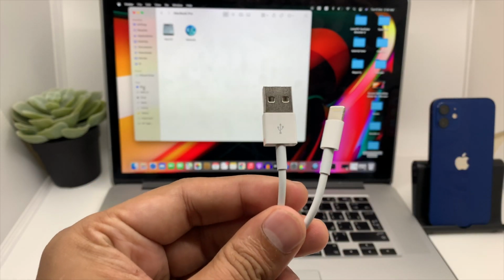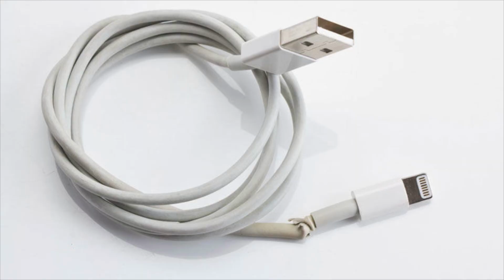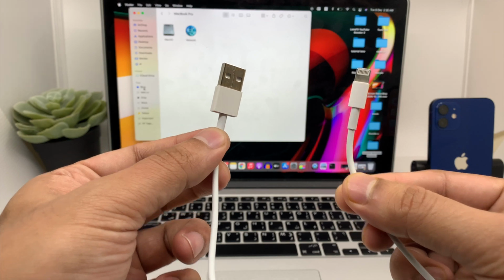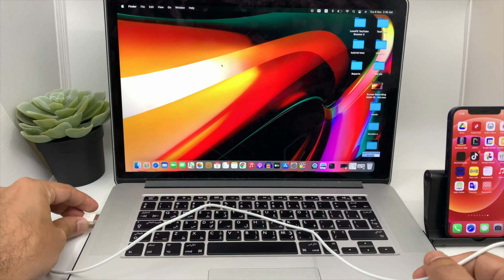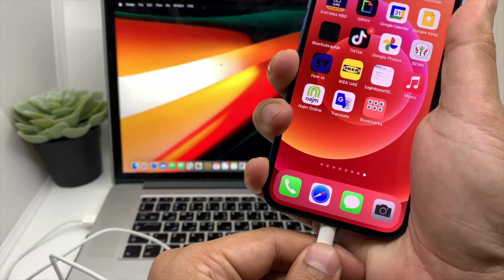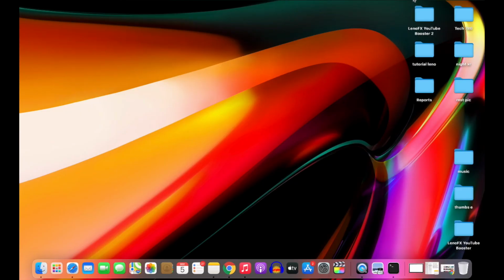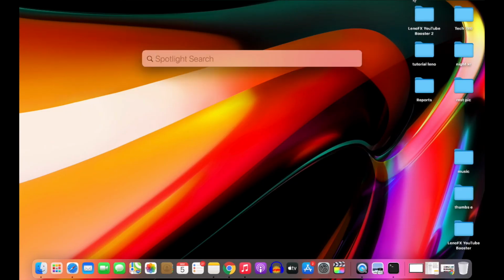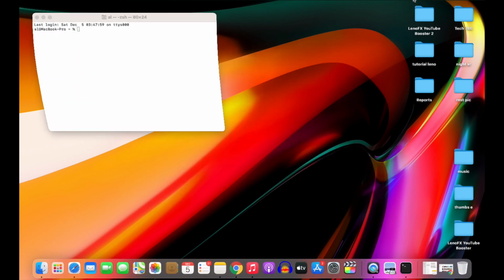The first thing is to make sure that you're using a functional cable without any cuts or damage. Once we are sure that we have a functional cable, we need to connect it to the MacBook and perform this simple step on the MacBook. Click on the Spotlight search and type Terminal and press Enter. You will see the Terminal screen open.